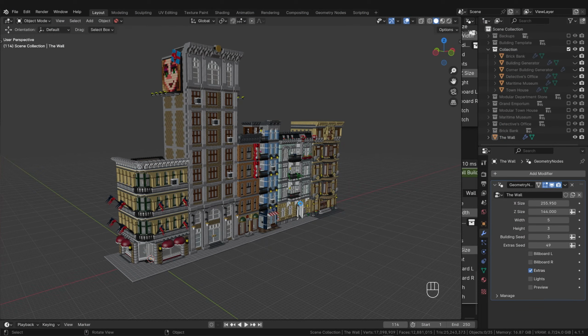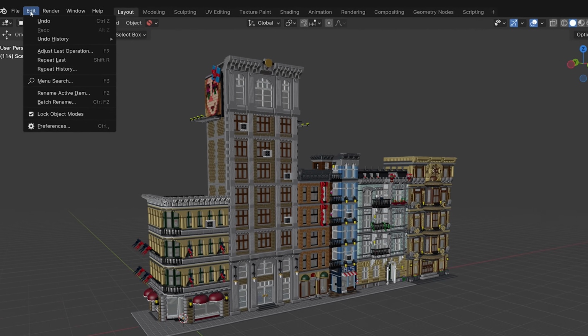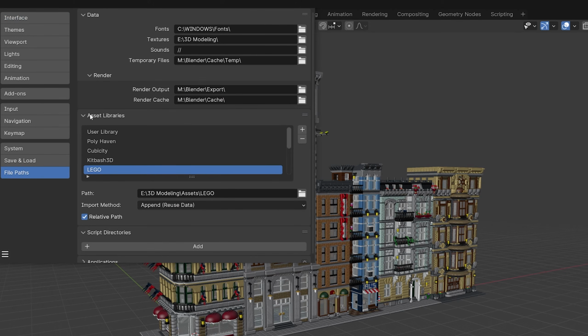Once you've got all that done, the final step I'll show you is how you can integrate your building generators into your asset browser so that you can easily use them in any of your future projects. To do this, we first go to Edit, Preferences and then File Paths. There we have the Asset Libraries section. All you have to do here is add a new category with the plus and then specify the folder in which you save the project file.